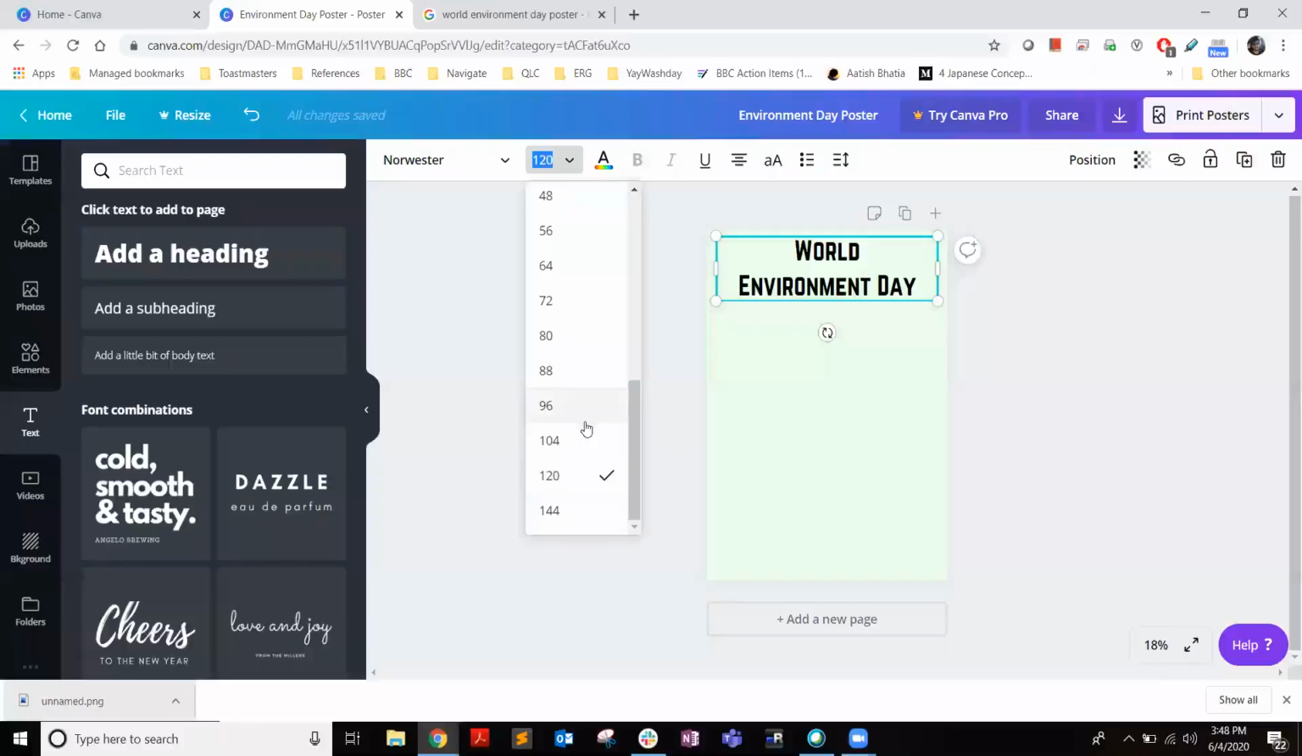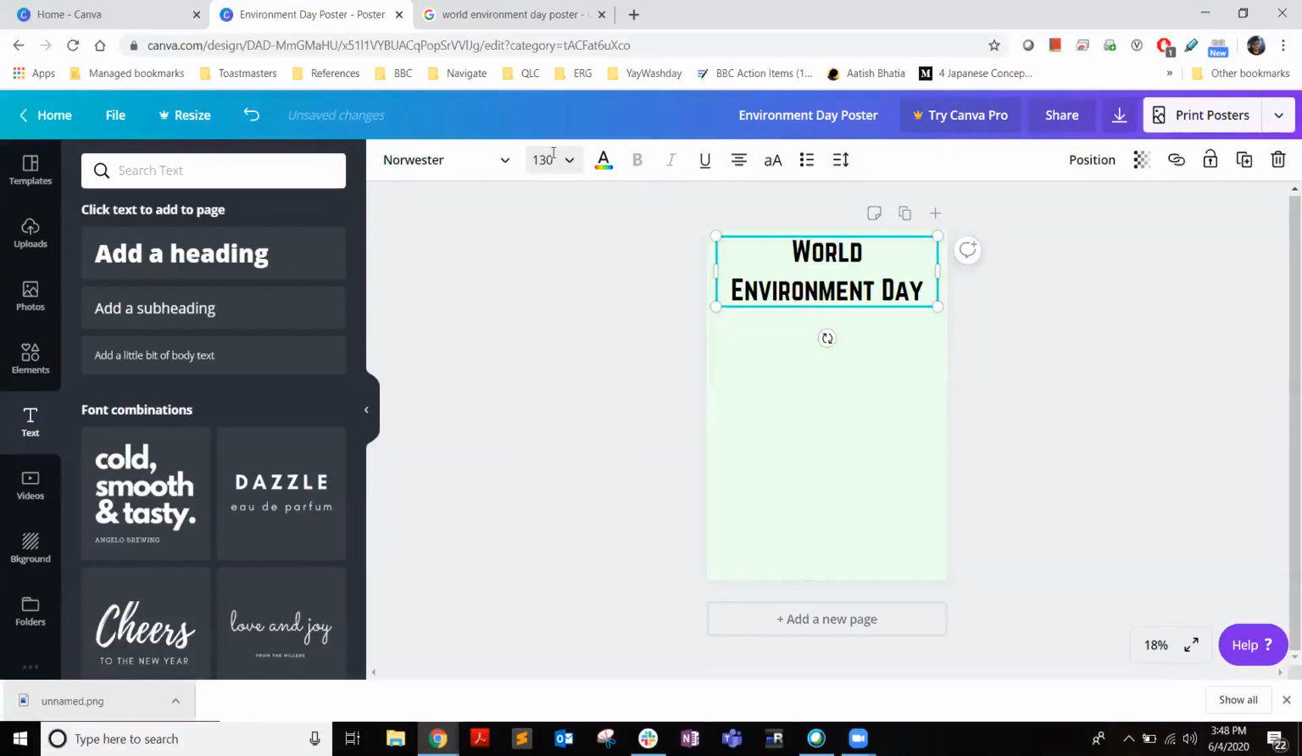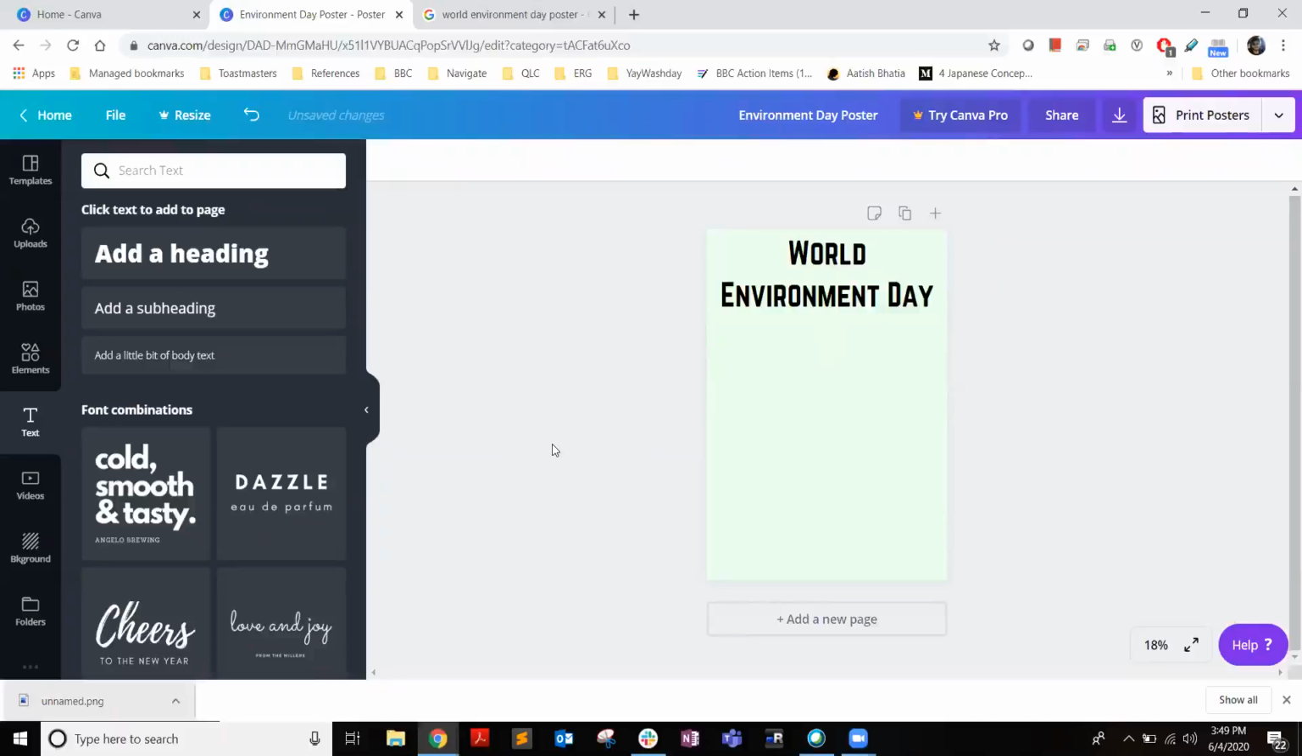Now we can also try increasing the size. I'll type 130 and see. 130 also fits. So let me use a higher font. Let me check with 144. Even this fits. So let's use 144 so that it becomes even bolder and bigger to give more emphasis.